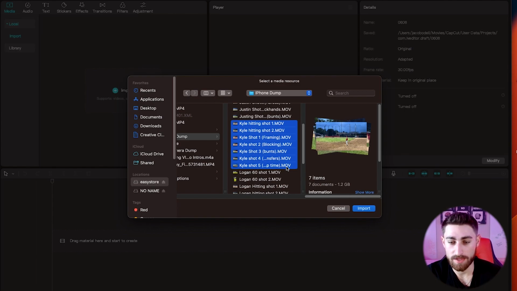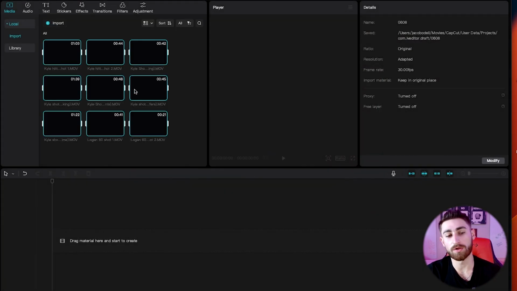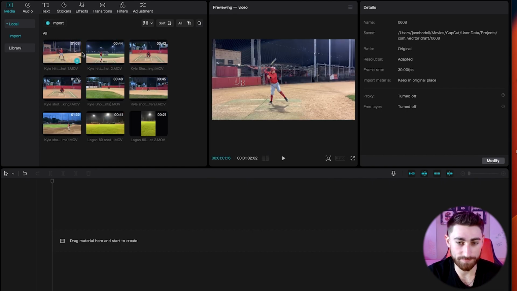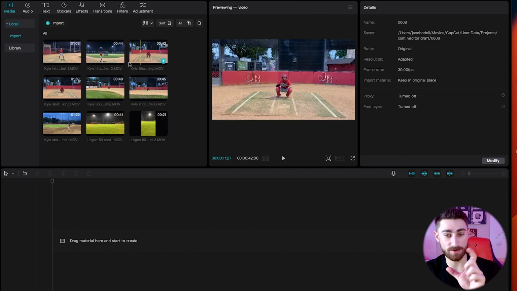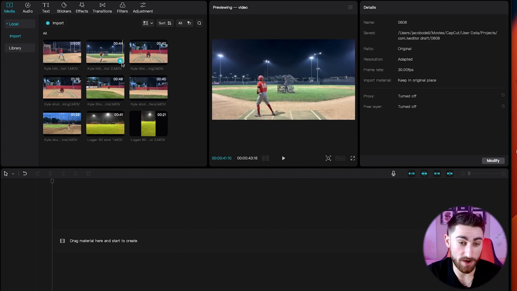Come into here, and what you will do is, I'm also gonna put this in there as well. You are going to import all of the footage into CapCut right in the corner. Next, what you want to do is go through, and there's a preview button here where it'll actually show you which videos are what. So we want to actually take our best video that we have. For this specific video, I'm going to use hitting.